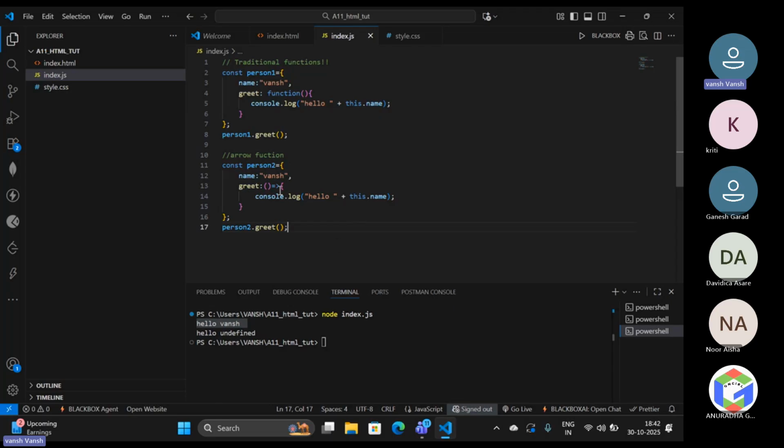Okay, then see what will happen. You have created a function, now you are defining it. So here what you are doing is console.log hello this.name. According to you, what should happen? It should give you the same output because everything is the same. Here we are also using this.name, and here we are also using this.name.